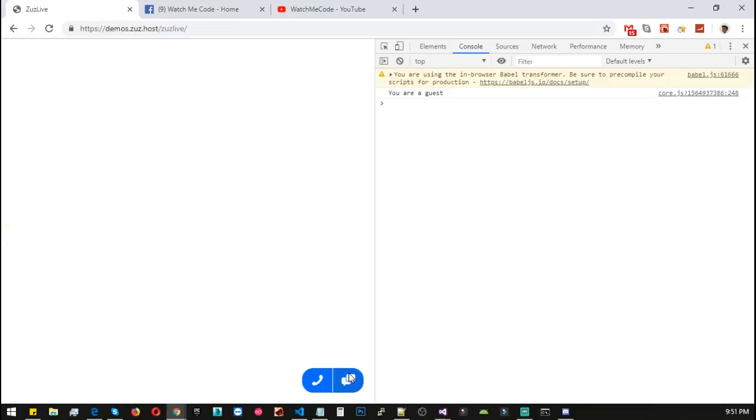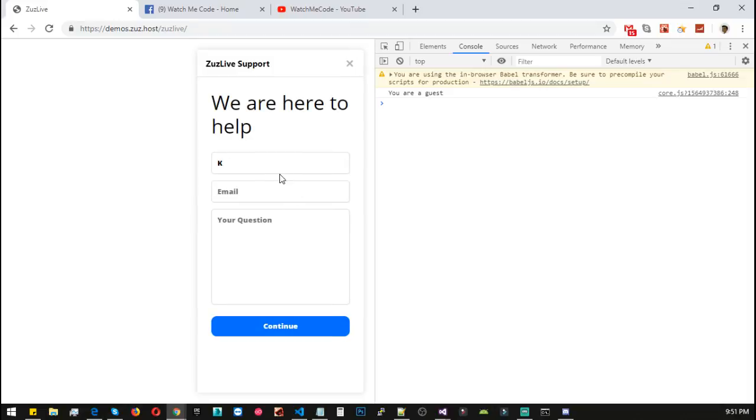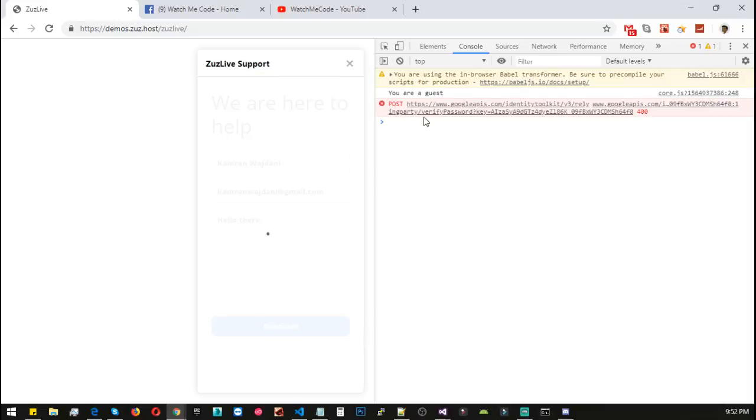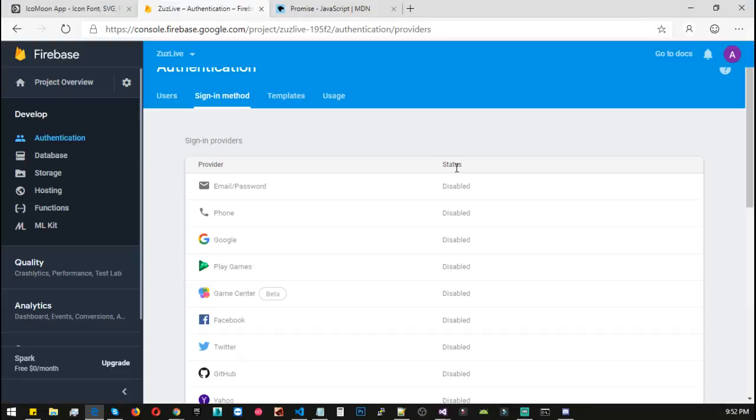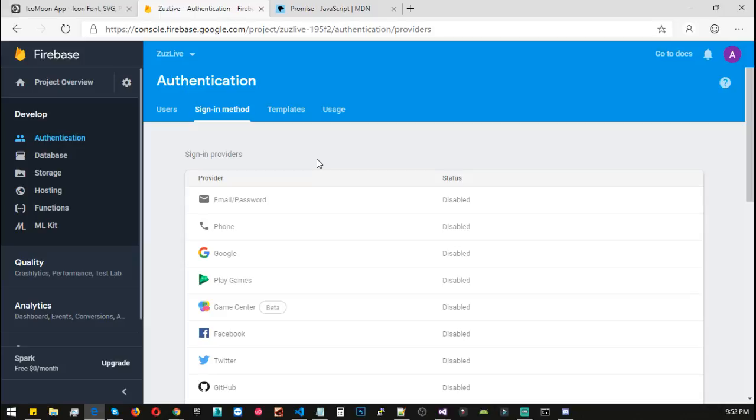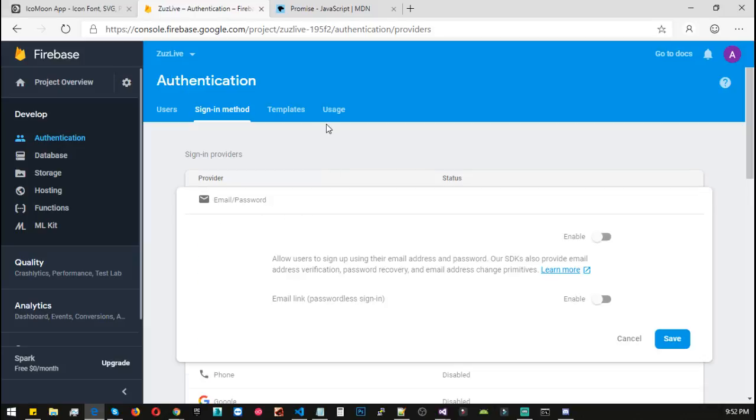Let's check real quickly, and click and enter your name, that is Cameron Midani, your email, hello there, and click continue. And of course you are having errors, and the error is because I am not enabling the sign-in providers or sign-in method inside the authentication. So let me do it quickly. Click on the email password, click enable, and you don't need to actually enable the passwordless sign-in. Let's save.